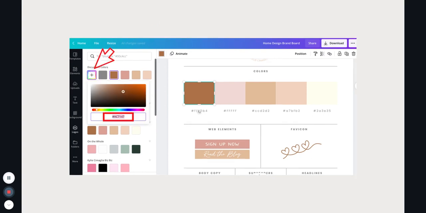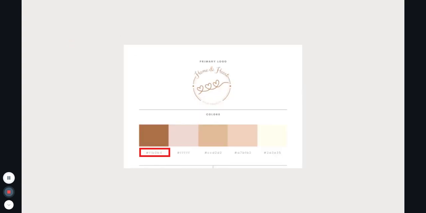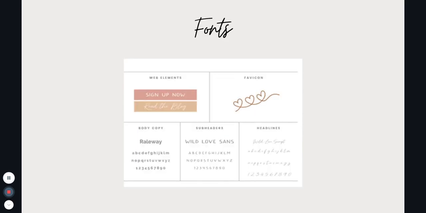Select the plus button to open up the color generator, and a box is going to pop up with a space to fill in your hex code. Enter in your hex code and then move on to the next color until you filled them all in. Then, beneath the square, copy and paste the hex code so you can see it alongside the color. Then you've got your brand colors taken care of, and you can move on to your fonts.